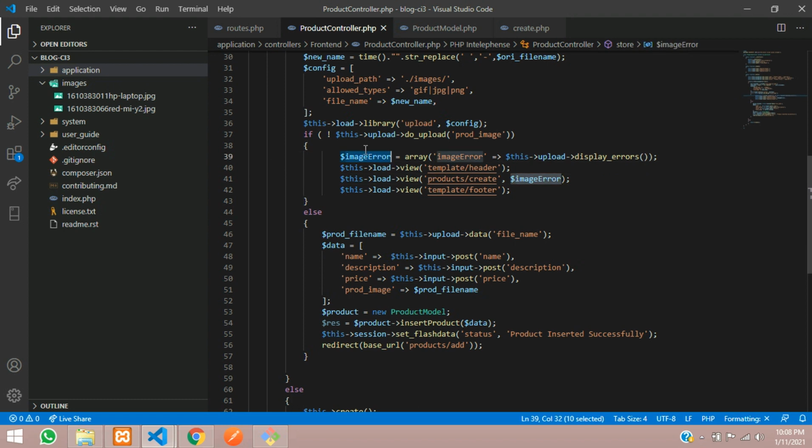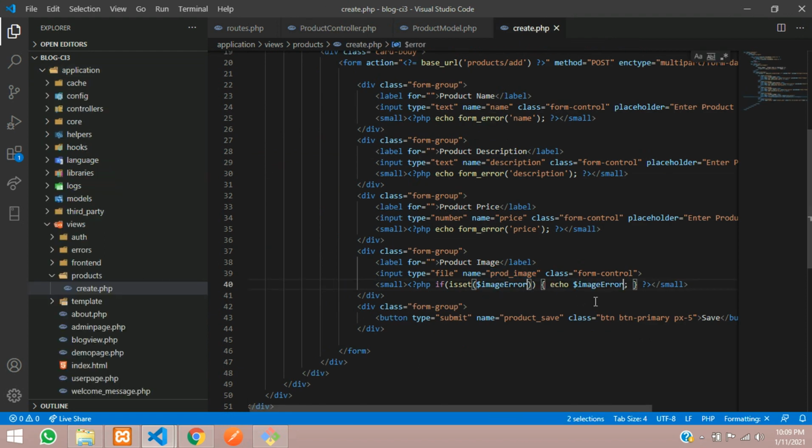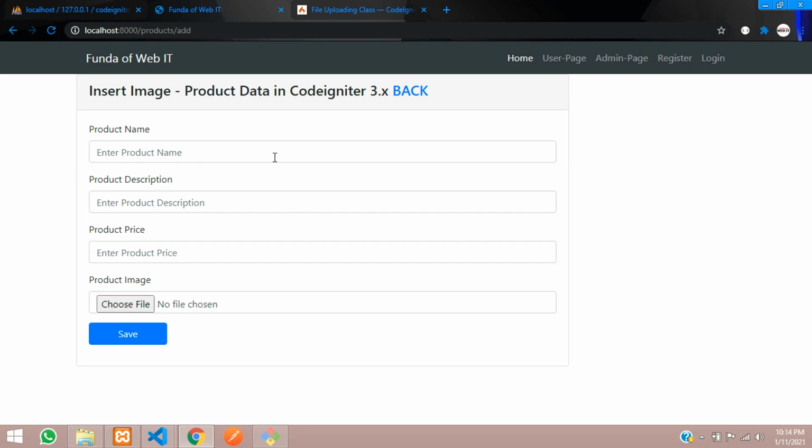So let's copy this variable for when the image is not uploaded. Let's go to create, and you can see that oops, we have given the wrong name. So let's paste the correct name. Let me minimize. Okay, so guys, now let's check the validation.